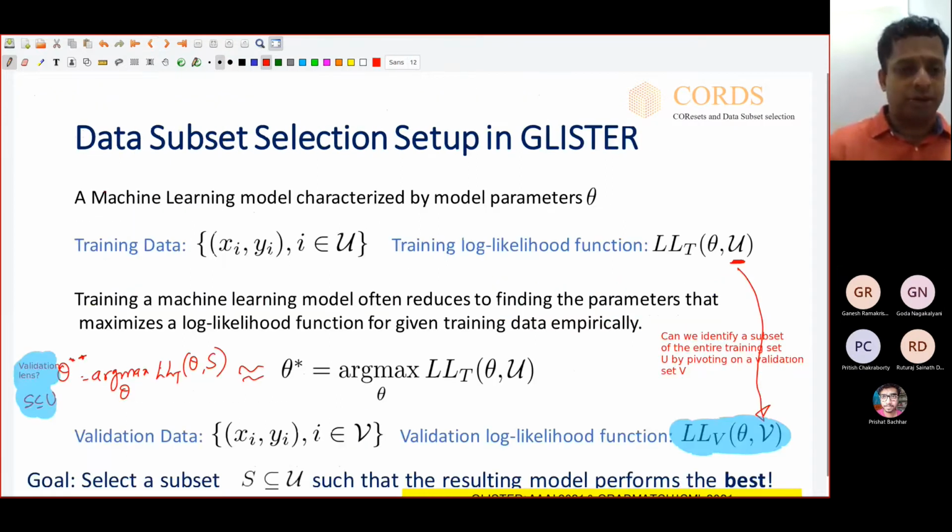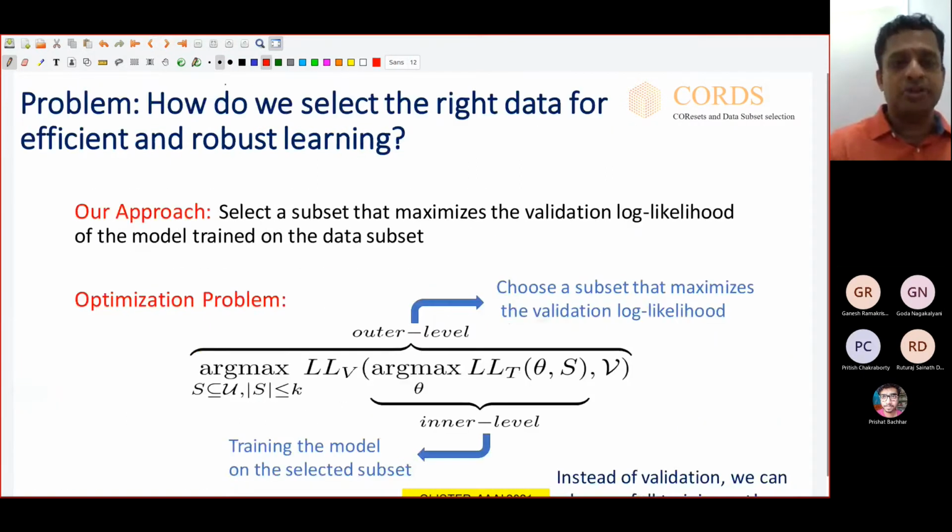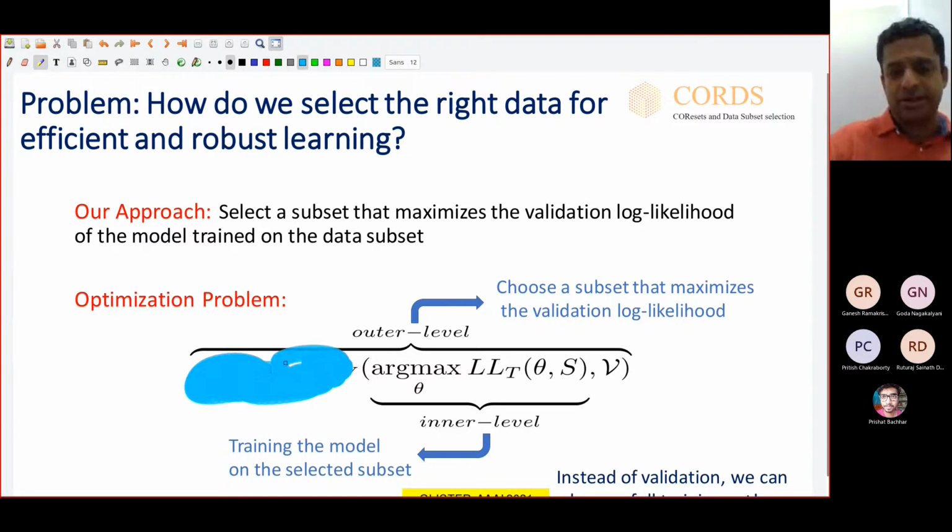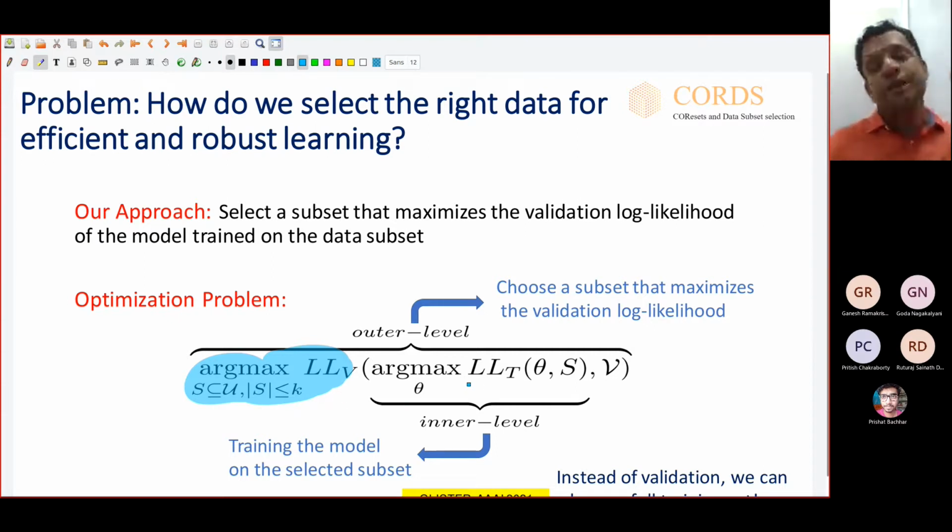Okay, so this is what I showed in the highlighting in the blue here. I'm going to just use the same color coding. I'm saying that the lens that we wanted on the validation set is this argmax outside lens. I want a subset S of U, of the training set, with a particular cardinality such that the likelihood on the validation is maximized when you use the parameter theta from the inner optimization problem learned on the subset S. Theta is learned on subset S, but that theta leads to maximization of validation likelihood.